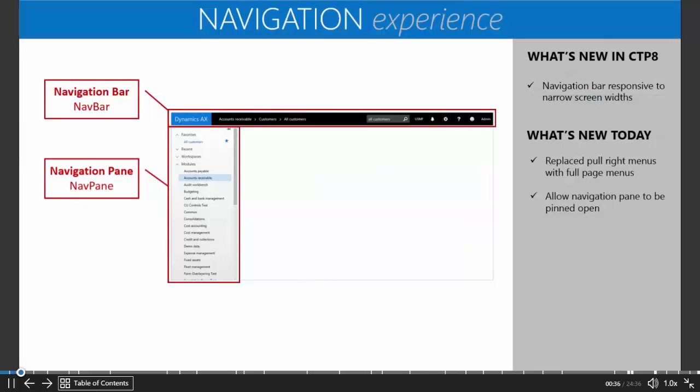First, let's talk about the navigation experience. Before we do that, I want to introduce you to the terminology. We have two major components of our navigation experience. We have the navigation bar, or nav bar for short.